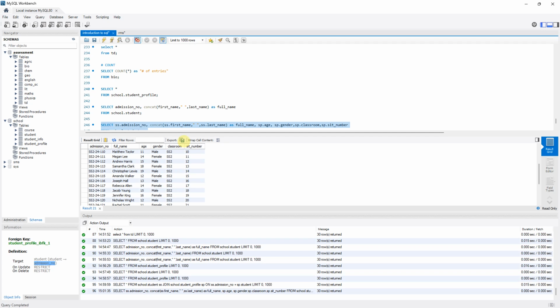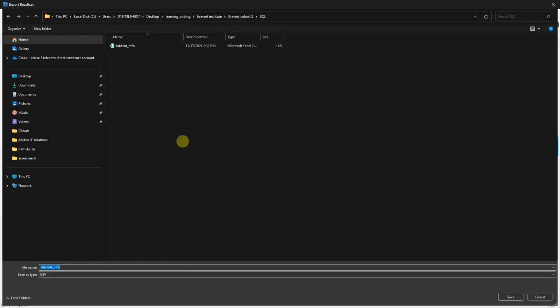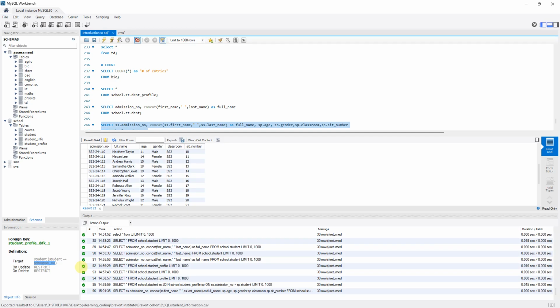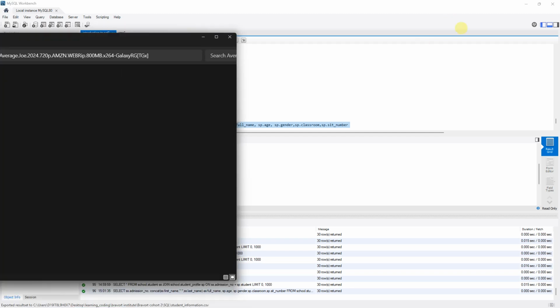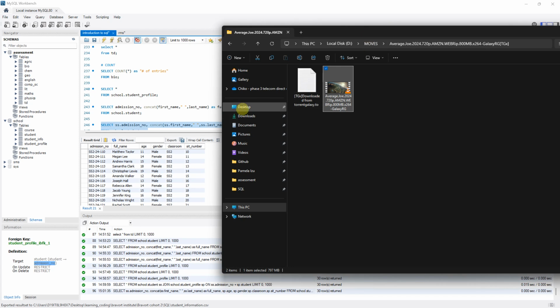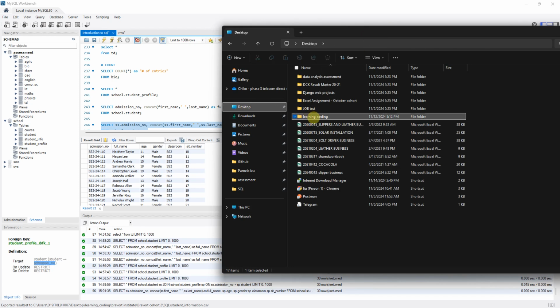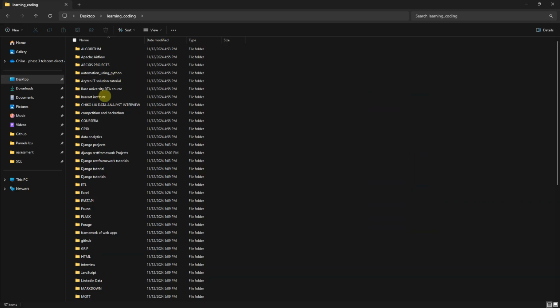Now what we can do is actually export this. You can see export. You just click on this and you export it as a CSV file. Let's see. So this is student information. I'm going to replace this one. I'll just save it, and now that I've saved it, what I can do is go to my local directory where I saved it, and I'm going to check.